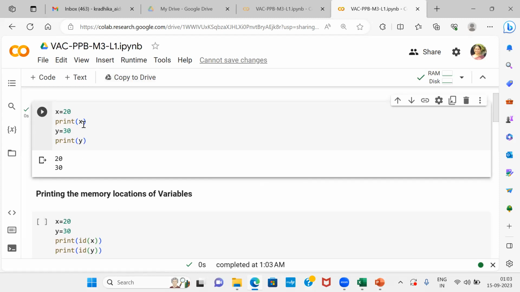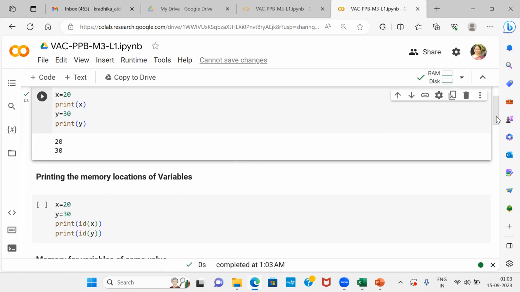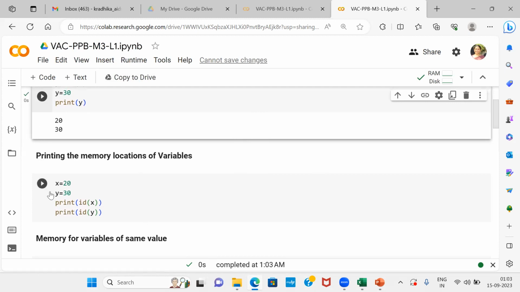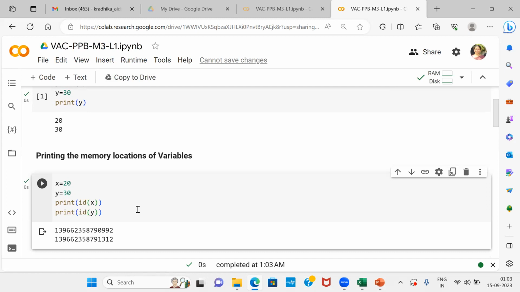So here you can see the value of x is being printed as 20 and y is being printed as 30. And now let us see by printing the IDs of the variables x and y. Here you can observe x is assigned with 20, y is assigned with 30. So these two are distinct values. That is why two different memory locations will be allocated for x and y. That is why if we try to print the IDs of x and y, both the memory locations are different.